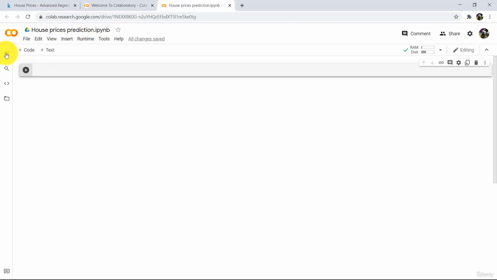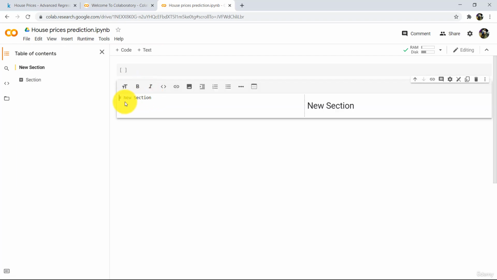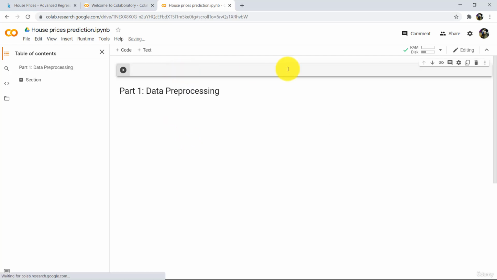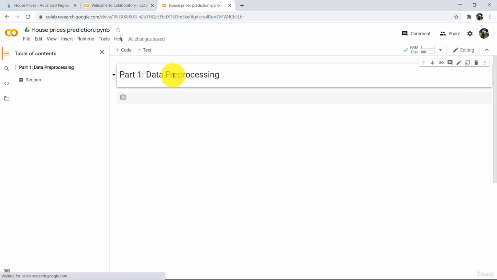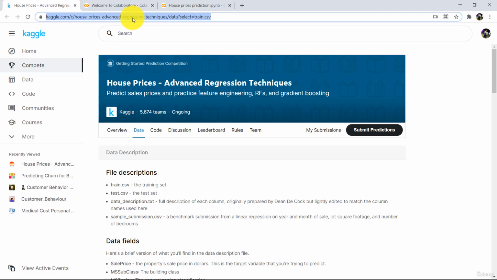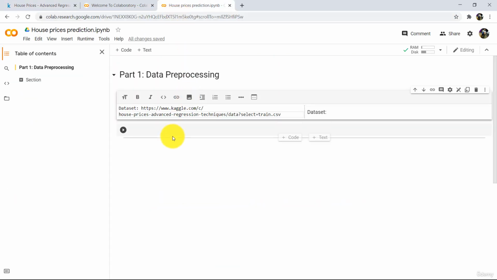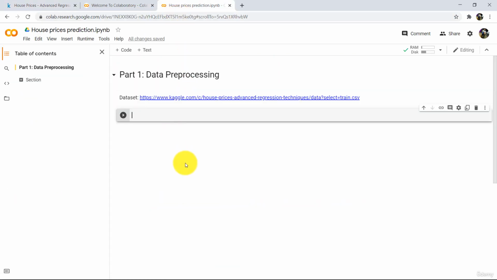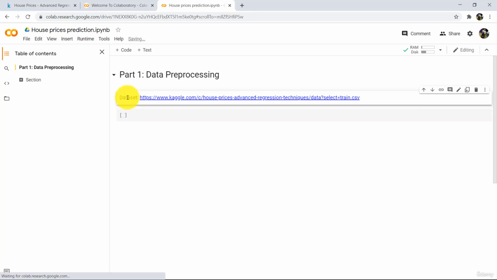Now click here, table of contents, create a new section. Part 1, data pre-processing. Add a text, dataset, copy the link of the dataset and paste here. Now we have to start the data pre-processing. First we have to import the libraries and dataset.